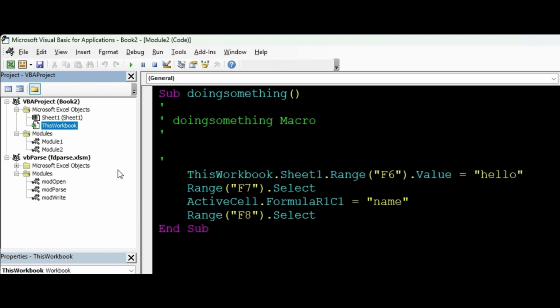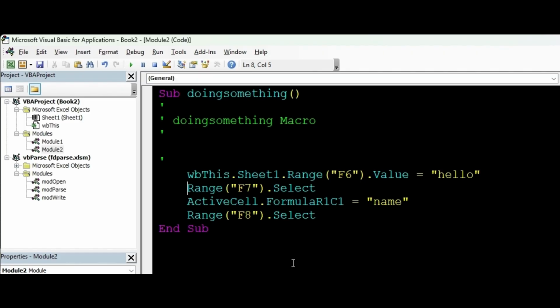Or if you want to, you could rename your this workbook object to something smaller. So we can say workbook this, and now you have access to both. You don't lose access to this workbook, but you can also refer to this also. Yeah, so this is all wrong.